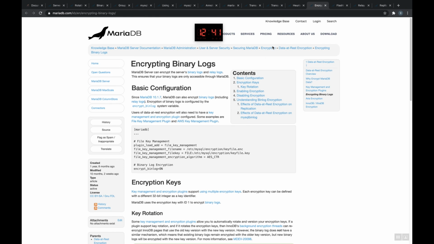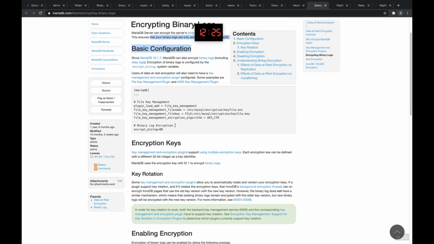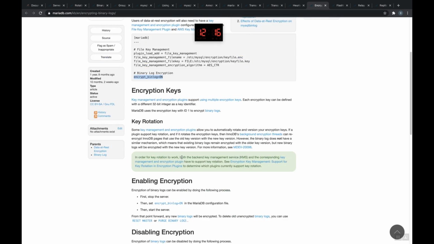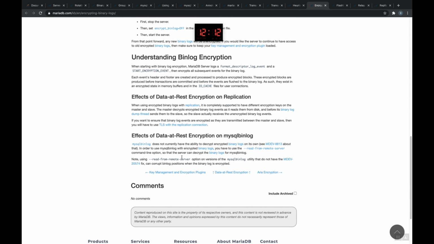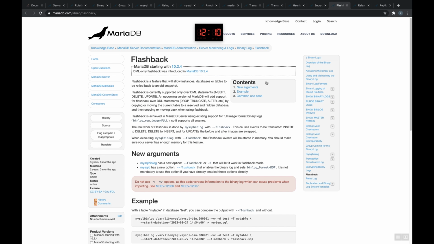And then, you have an option to encrypt the binary log file. How do you do it? MariaDB server can encrypt the server binary log and relay log, ensuring that your binary logs are accessible only through MariaDB. Basic configuration is this. So you go to the option file, you set this, the key files, basically certificate files and all, and then you enable encrypt_binlog=1, and then you enable encryption, then you can disable it, and you have to understand how to enable the binary log.